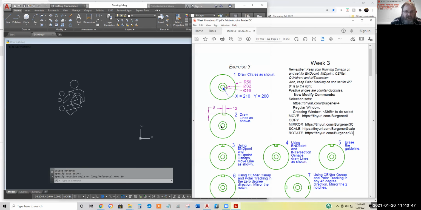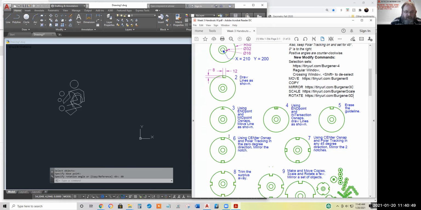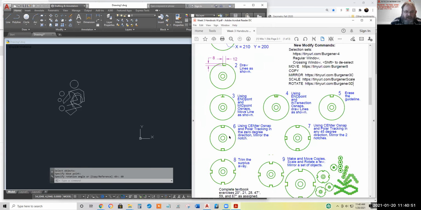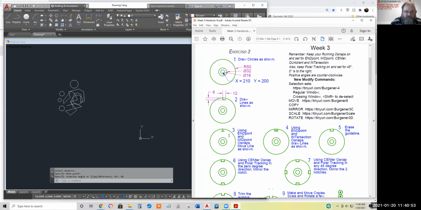We could do this step by step, as I did yesterday while my recording failed, but it's pretty self-explanatory. We're doing exercise 3 out of the book. The client wants it to begin at exactly the coordinate x equals 210, y equals 200.